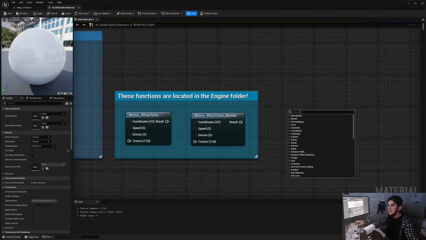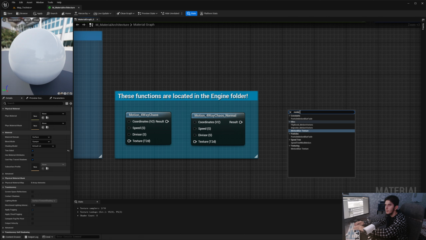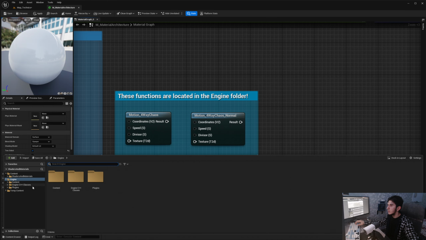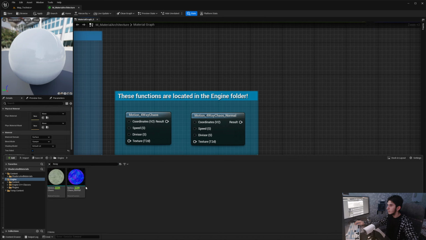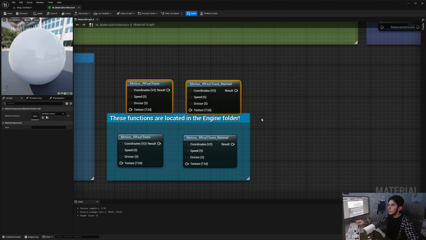If we try to search for them here, you see we can't find these functions. You need to look for them specifically in the engine folder. We enter them right here, and we see in this particular case the functions we were specifically looking for.